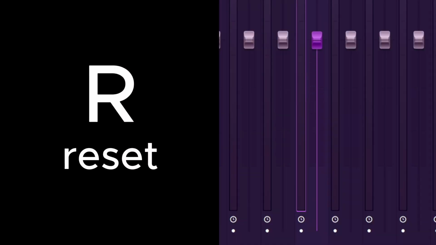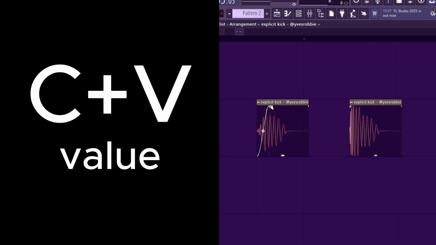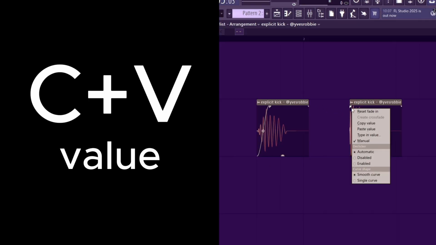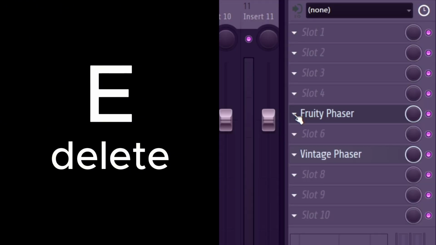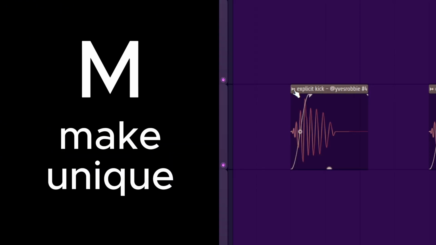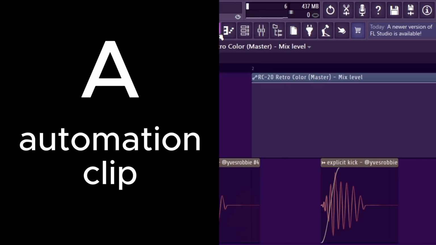R to reset, C to clone or duplicate. You can also use C to copy a value and then V to paste the value. D is for deleting, but if you want to delete effects, you have to press E, M to make unique, and A to create an automation clip. And of course the best one, Alt F4.